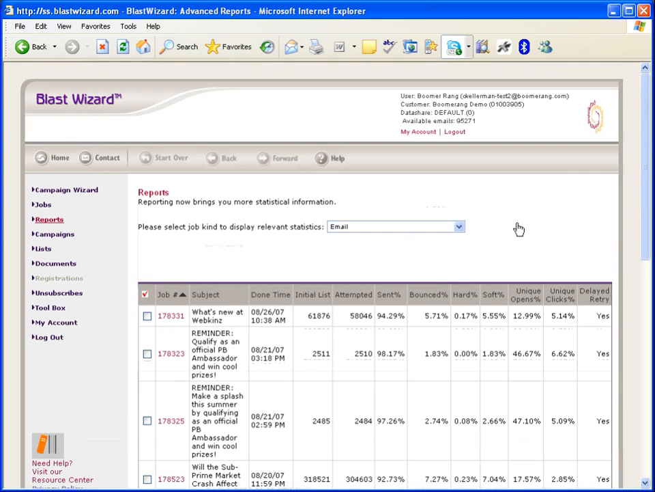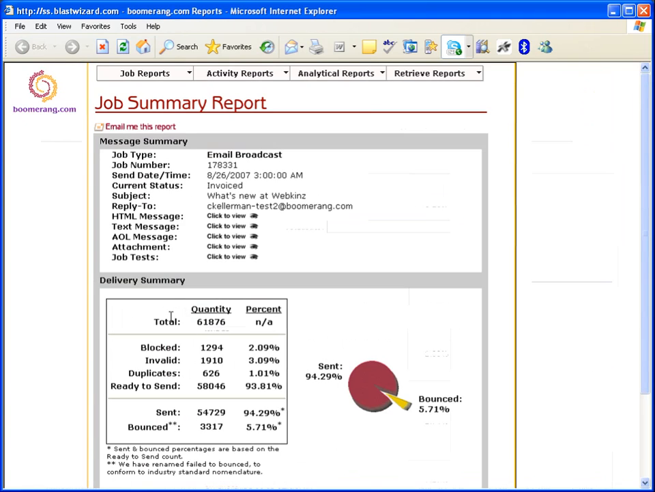Back on the Reports page, to drill down into the information about a specific job, simply click on the Job Number link. The Job Summary Report is just that, a summary of all of the important information about the job. The top part of the page shows you the specific information about what was scheduled, the time and date, the subject, and the from address.